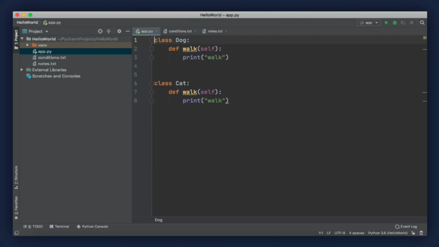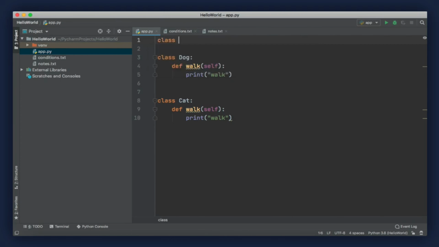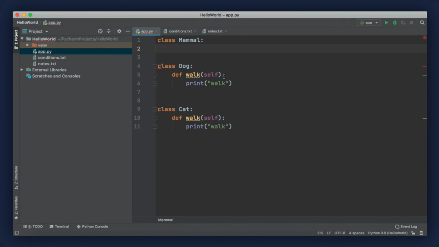So on the top, we define a new class. Let's call it mammal. Then we need to move the walk method there. So we select it and cut it using Command and X on Mac or Control and X on Windows. Then paste it in the mammal class. Now we want our dog class to inherit that method from the mammal class. So right after the class name, we add parentheses and then type out the name of the parent class. In this case, mammal. That's all we had to do.